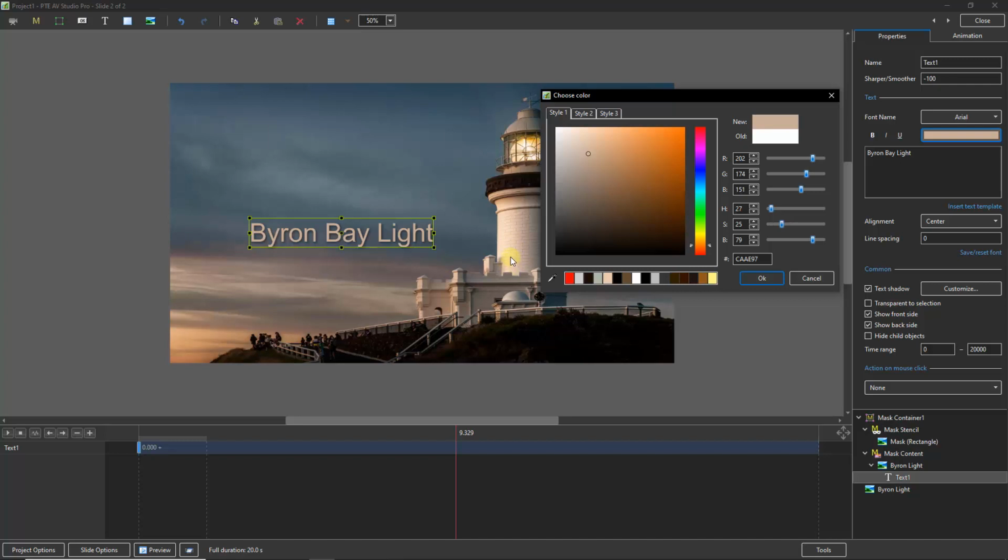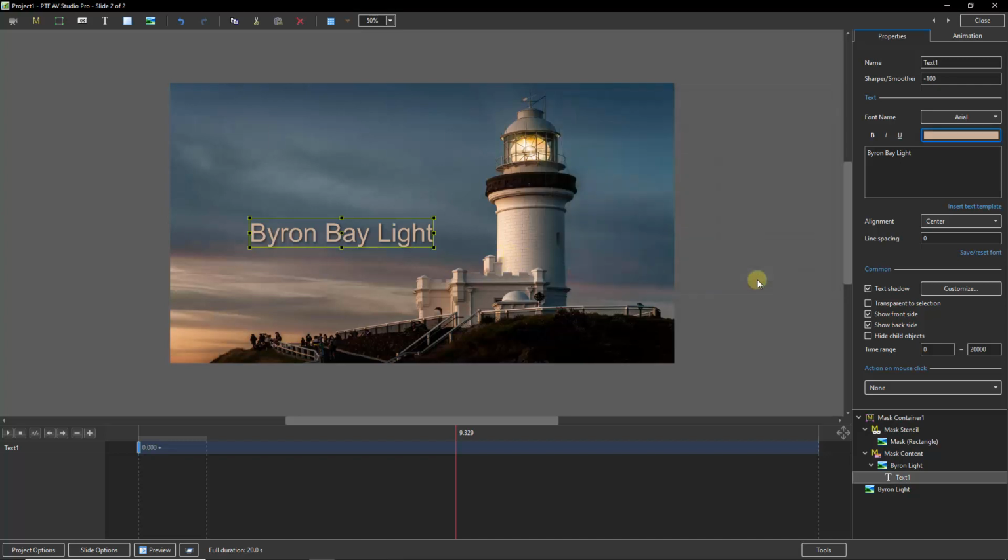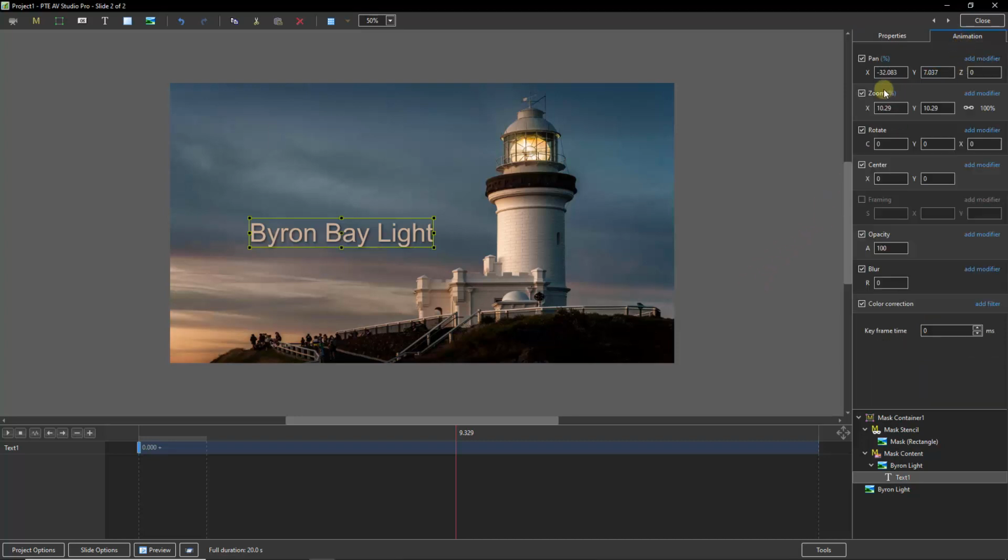It sort of makes it in harmony with the rest of the image and the colors, so okay to that. Now just for a moment I'm going to go to my animation at the top right. I'm going to put my cursor over the pan X. Remember, pan X is left and right, and I'm going to move my text to the right. The only reason I'm doing that is because I'm going to adjust the mask stencil. So it would be good to be able to see the text as I mask it away.